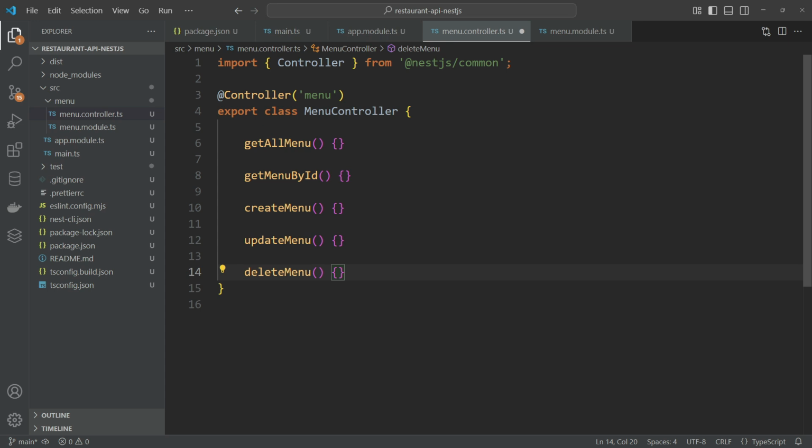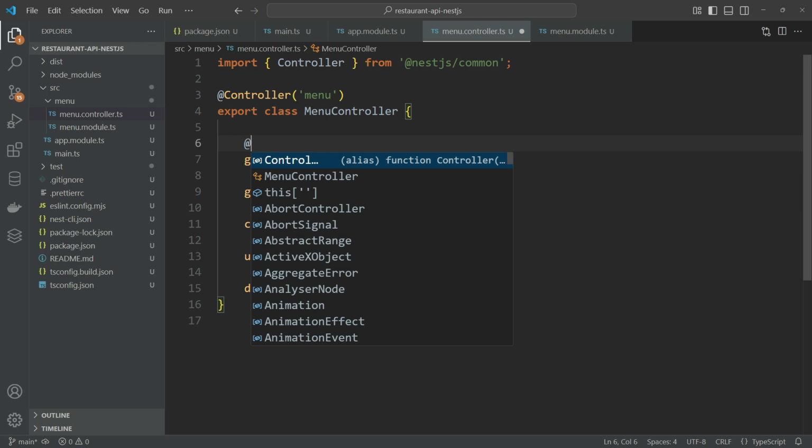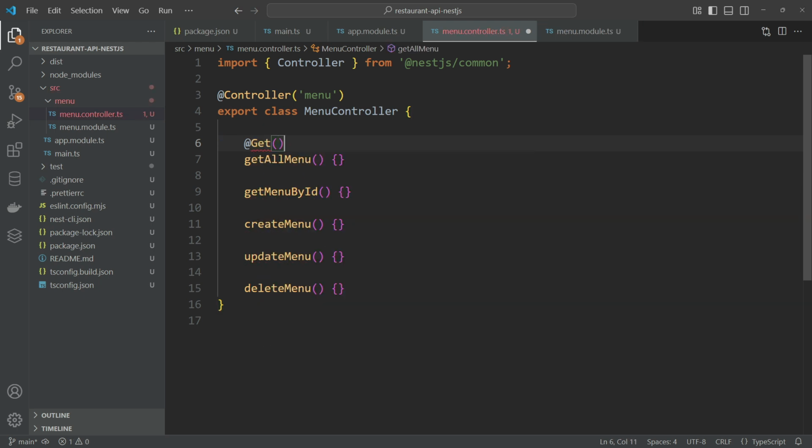If you have noticed until now, everything is controlled by decorators. And to achieve the function mapping between our code and the REST HTTP method, we are also going to use decorators. So here I will add get. This is a decorator. It is unable to find the get method, so I'll say quick fix and let it import from nest common. Great. Now when I make a get call to the menu API path, this function will be executed.